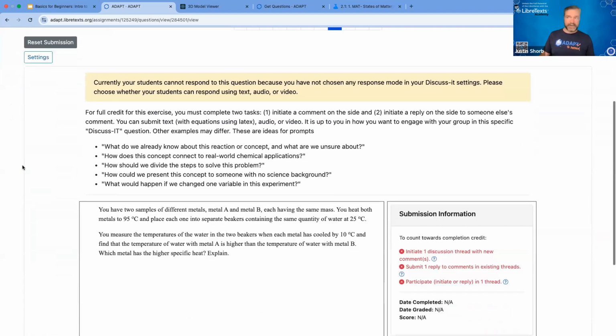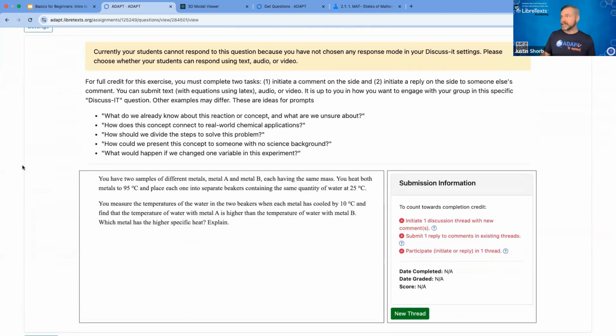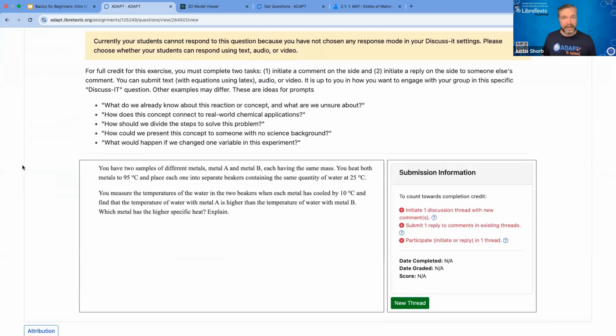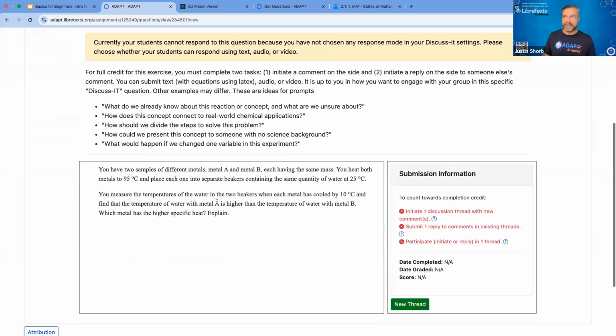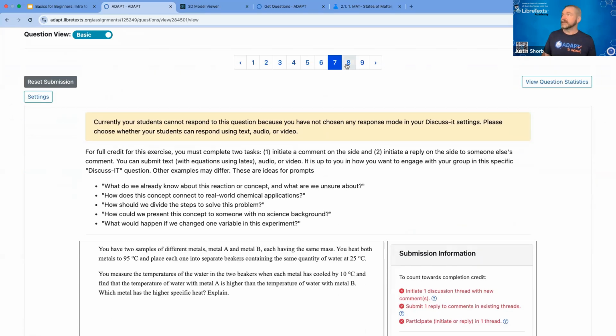This is an example of a chemistry style discussion question that was actually used by our founder Delmar in his course at UC Davis to get students to interact with each other about discussing how chemistry questions work. So this is just another example there.